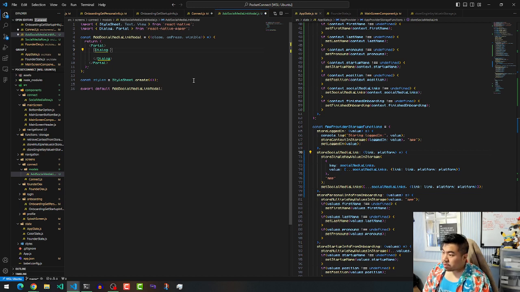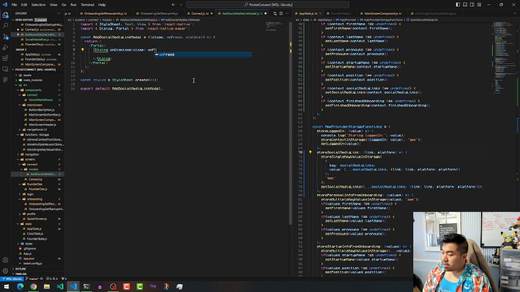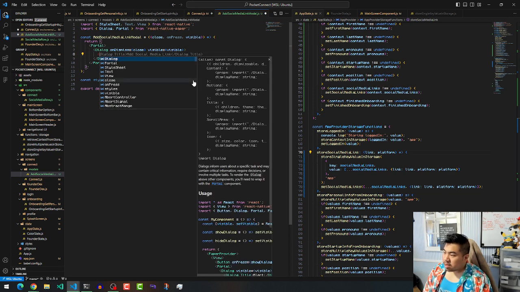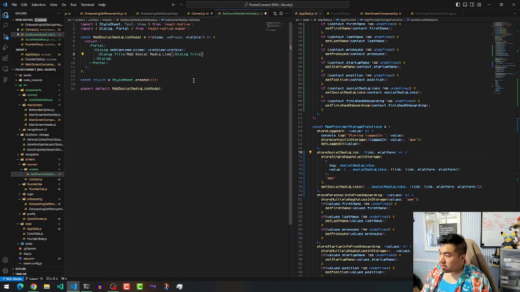Yeah, so onDismiss takes close, onPress takes onPress, or actually no, sorry. onVisible is visible. Dialogue.contents. I mean, I guess I could have a text editor or a title. That's fine. Copilot. Sure, that's a good enough name.